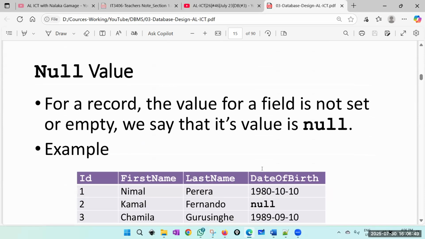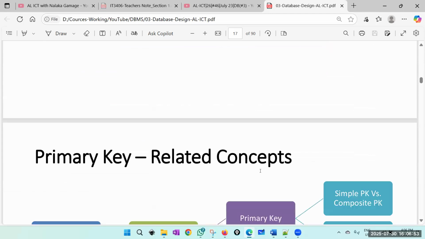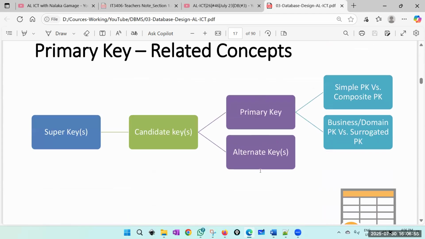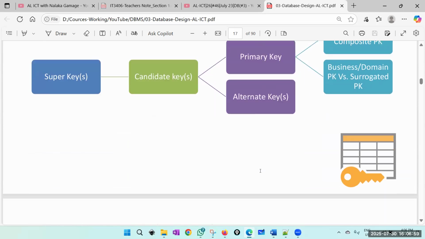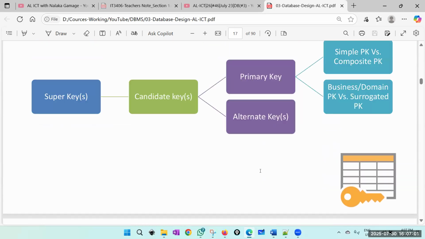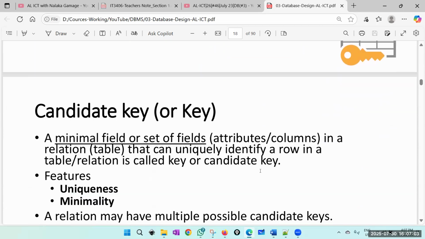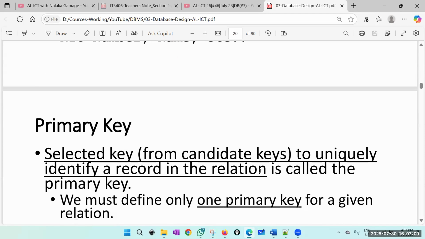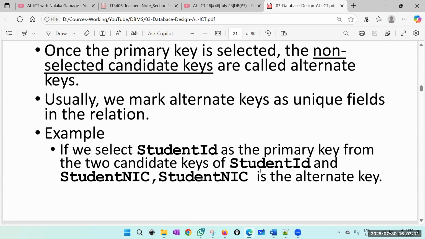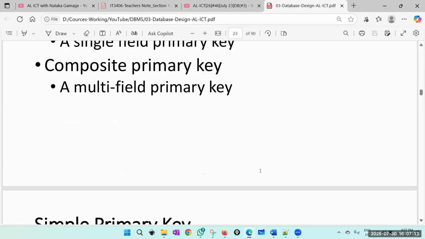And what is meant by null value? If a value is not there, we call it null value. Primary key and related concepts we discussed. What is candidate key? What is super key? What is primary key? What is alternate keys? Simple key versus composite primary key. Surrogate primary key versus domain primary key or business primary key. Right. So we have done all these things.